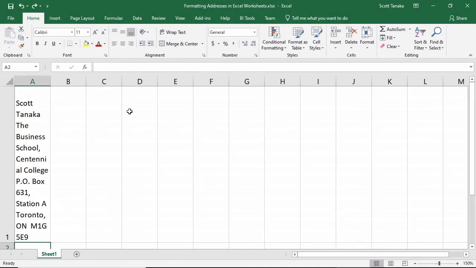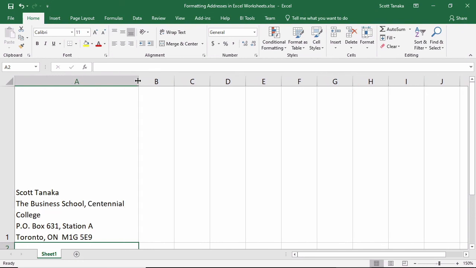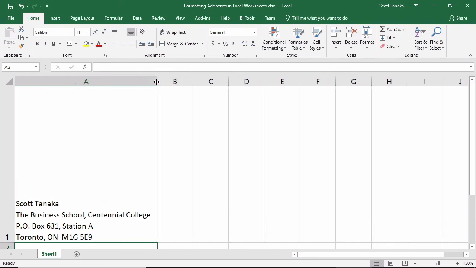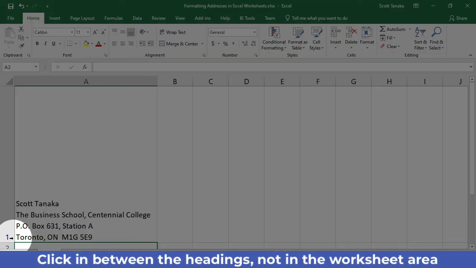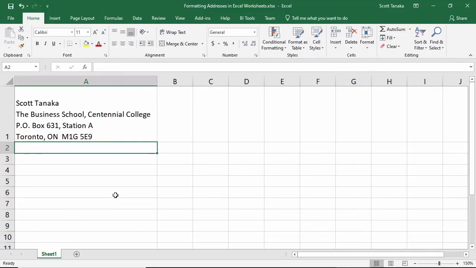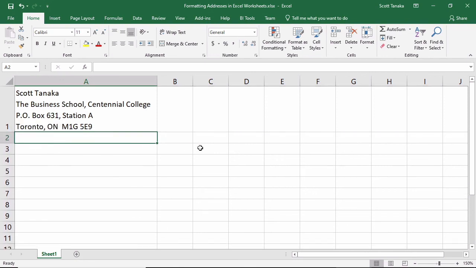Right now, the width of column A is not large enough to display the address as I intended. To correct this, I'll click between the headings A and B and drag until the address fits on the lines as I intended. Now you'll notice that the height of row 1 is too large. To fix this quickly, I'll double-click on the line that separates rows 1 and 2. If I want to make any further adjustments, I can left-click and drag to neatly change the height of row number 1.